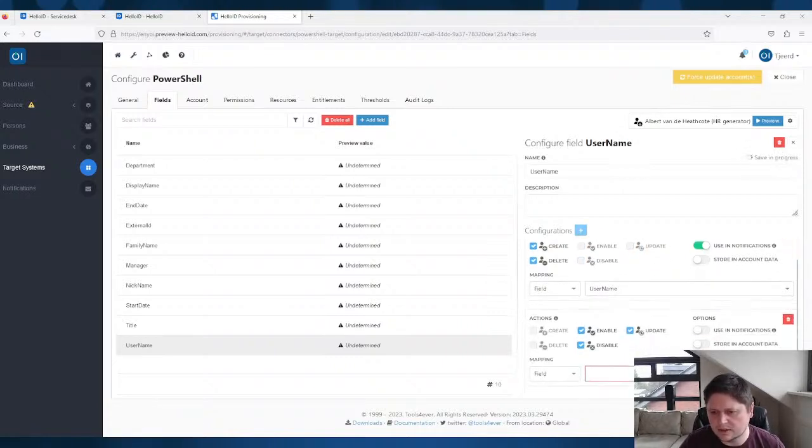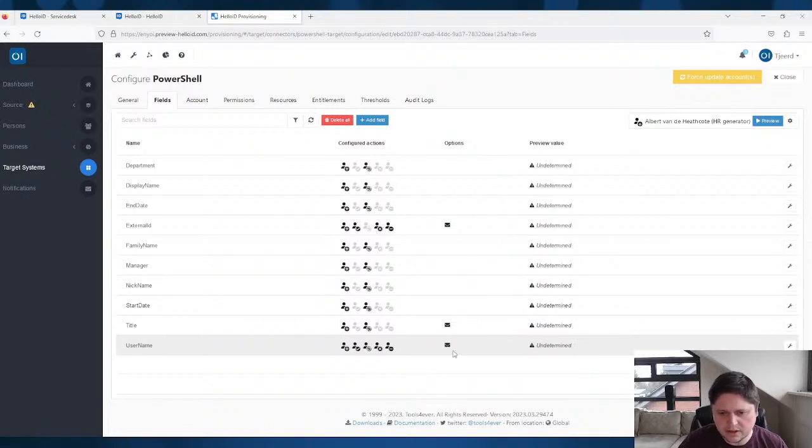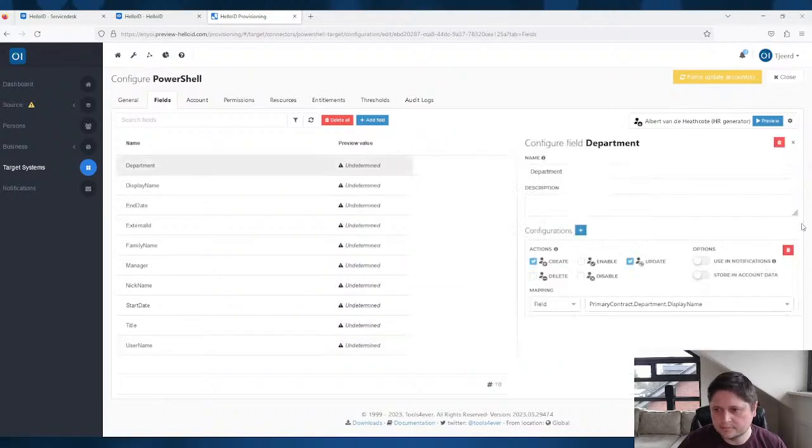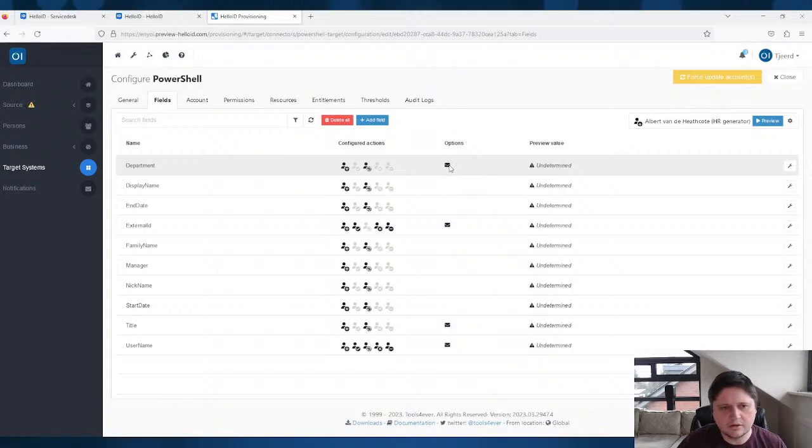So I want to add this as new mapping, and I say username. So I only want to use it in a notification on create and delete. In this case, it is stored this way, and if I'm closing this, it will be automatically saved, of course. If you go to username, you will see that it's only applicable for the create and delete. So if I enable the option here, use in notification, you will see the icon that I can use this in a notification. And it's really important. So I also enabled the department on the create and update.